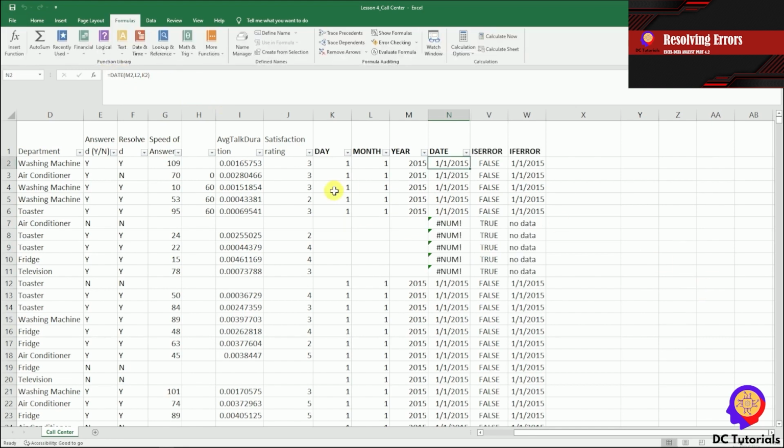For auditing our formula, we will utilize our Formulas tab here and the set of buttons over here. So first we have Trace Precedents and Trace Dependents. Let's say we are here in our cell M2. Now, if we click Trace Precedents, it would show arrows from K2 to N2, L2 to N2, and M2 to N2. Those are the cells contained in your formula. So it's like asking Excel, what are the cells that I am dependent on?